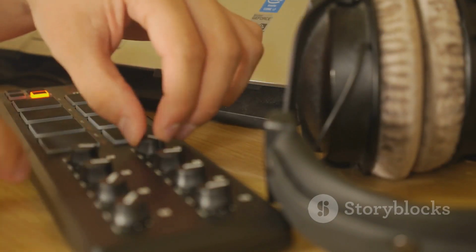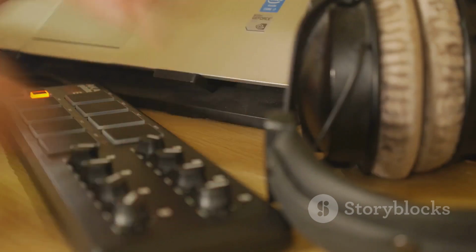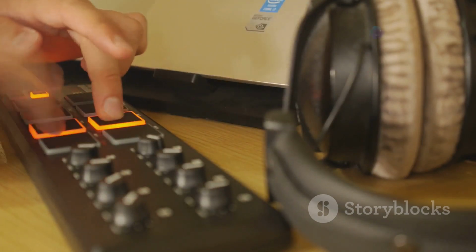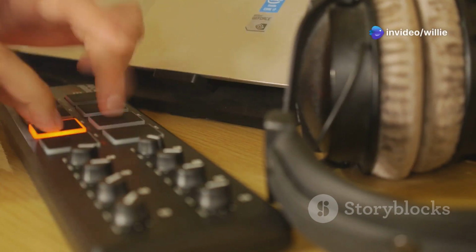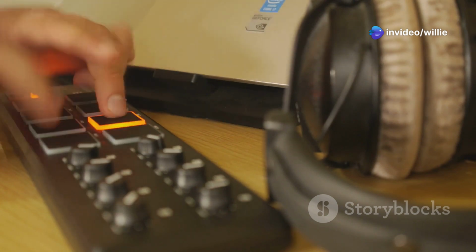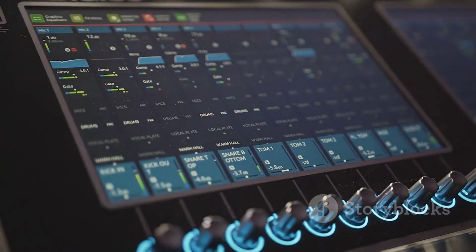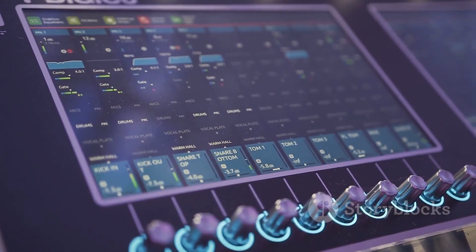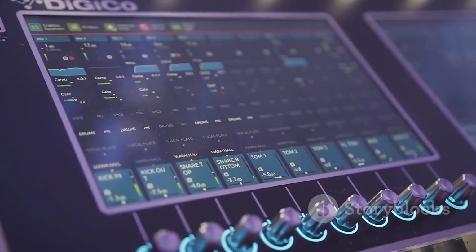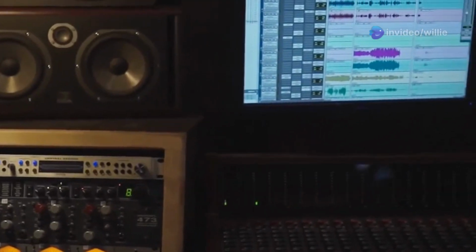Logic Pro's interface might seem intimidating at first, but it's actually very user-friendly. Once you get the hang of it, you'll find that it's designed to streamline your workflow and make music production as efficient as possible. The interface is packed with powerful features, yet it remains intuitive and accessible even for beginners. Let's break it down into manageable sections.